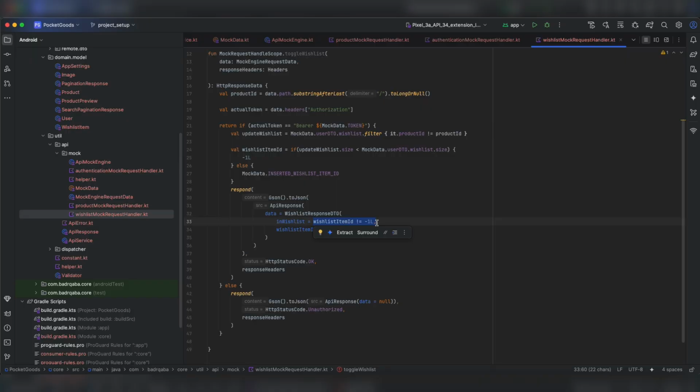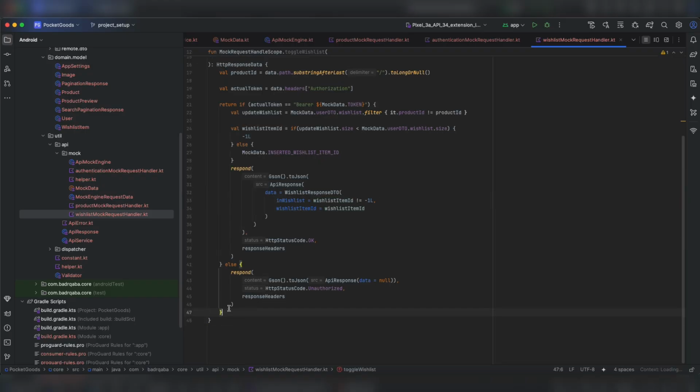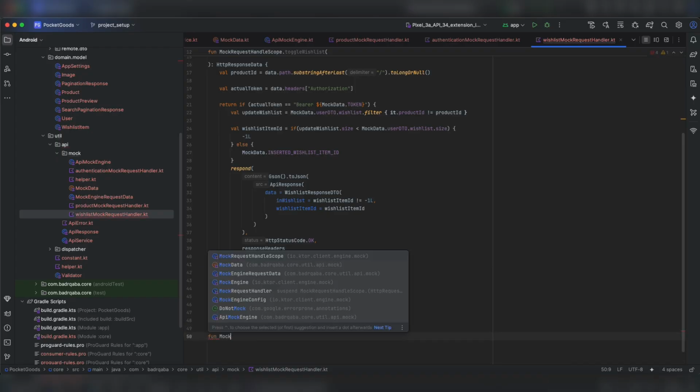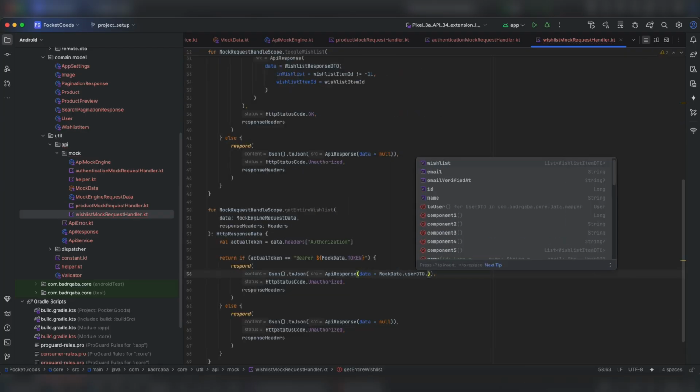It will be if we have -1, so it means that it's not in wishlist, in other words, false. So in wishlist equal wishlist item ID different than -1. Otherwise, it's going to be false. And wishlist item ID, it's going to be the wishlist item ID that we have calculated before. And that's pretty much it for how to simulate a little bit, or to make it a little bit dynamic, this response request. The last one, to get entire item, this is very straightforward. For the data, it's going to be mock data, user, and wishlist.